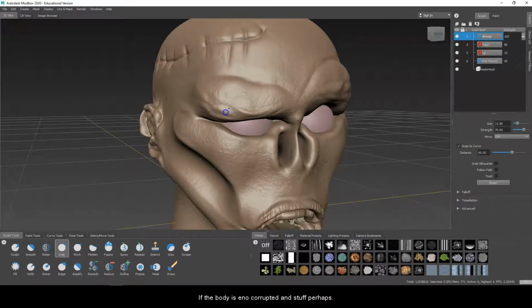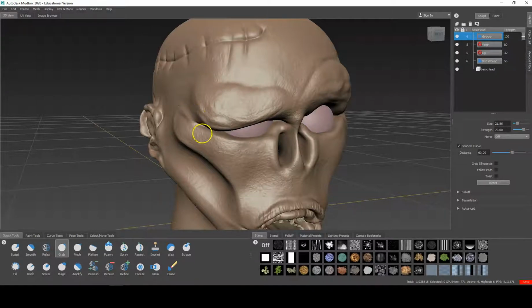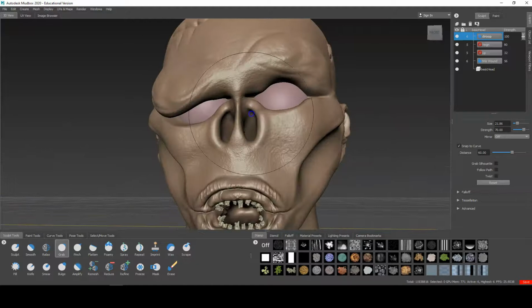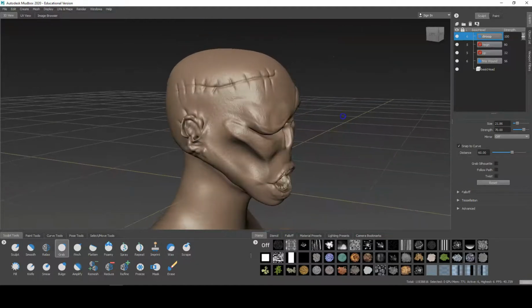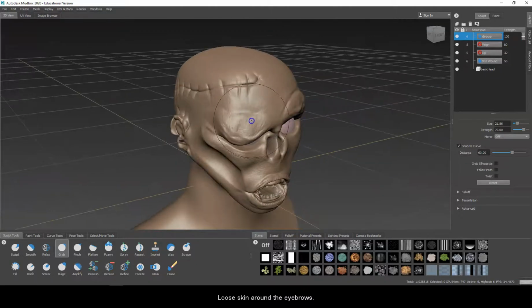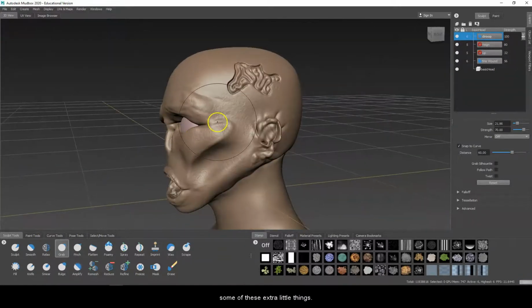If the body is, you know, corrupted and stuff. Perhaps half of the face is starting to just fall and kind of melt away. Why not? The loose skin around the eyebrows, why wouldn't it fall down? I mean, it doesn't have to, but why not? We can do some of these extra little things.